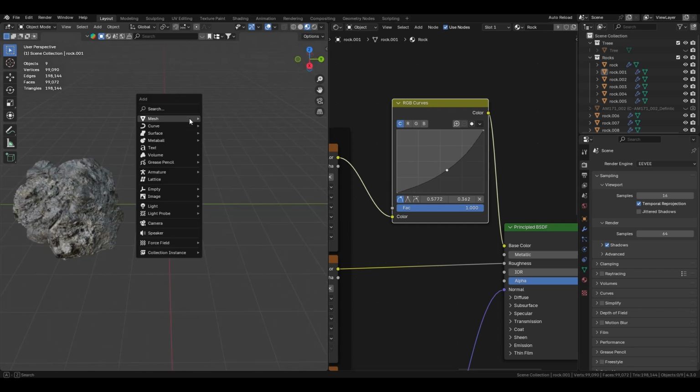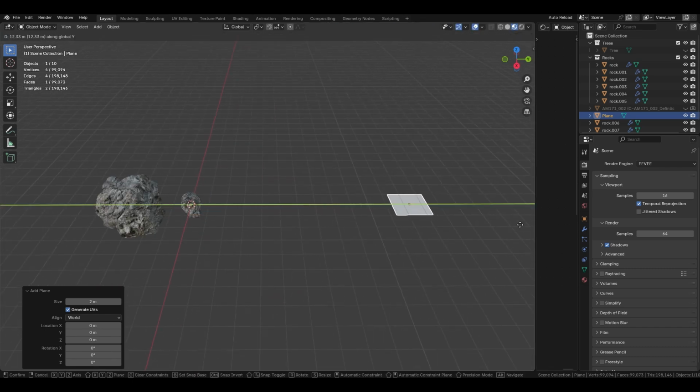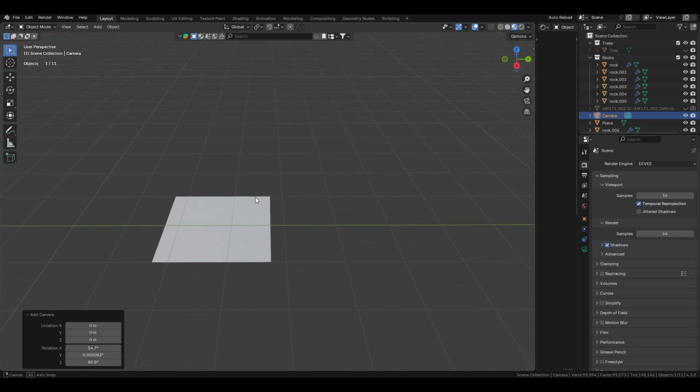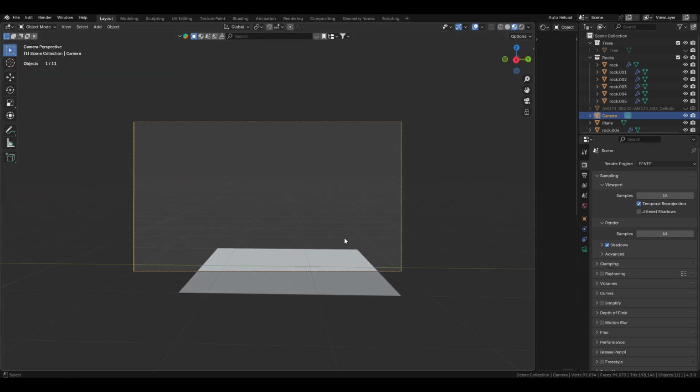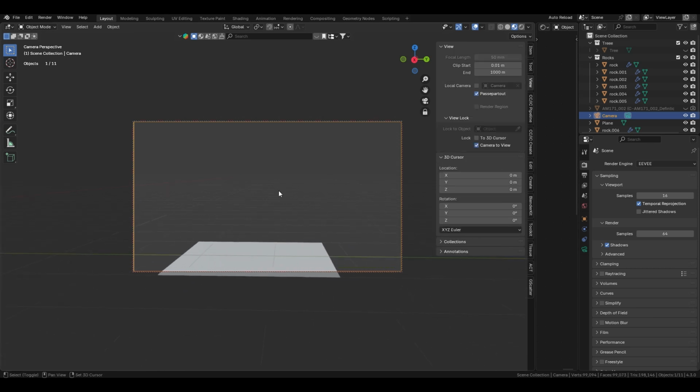And then press Shift A, Mesh, bring a plane, and I will move it here. After that, again go into the add menu and then bring a camera. In this view, I'm going to press Ctrl Alt 0 to place my camera, and then press N in view, enable the camera to view. Then only you can move your camera in the camera view. I think this will be good.